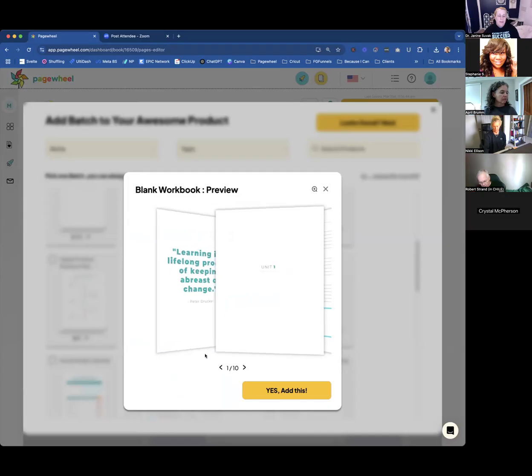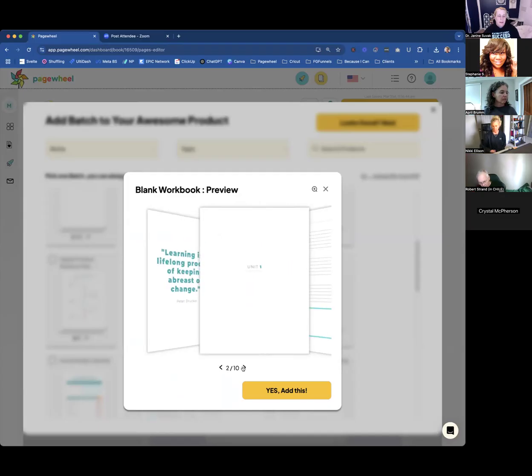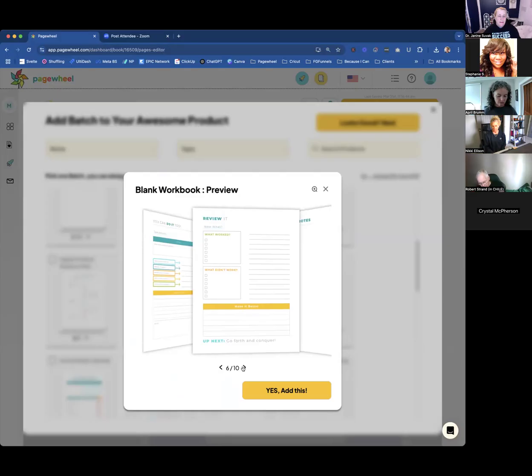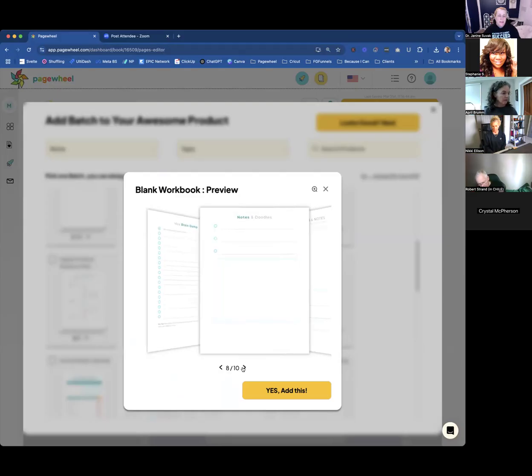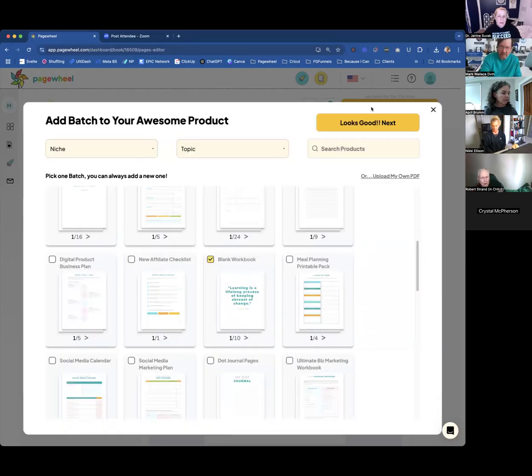So I really want this title page. Not sure I'm going to use anything else. And I don't have to. It's okay, I can just delete them out of my product before I publish it. But I definitely want that first page. So I'm going to grab this. And then I'm going to say, yep, that's the one I want.